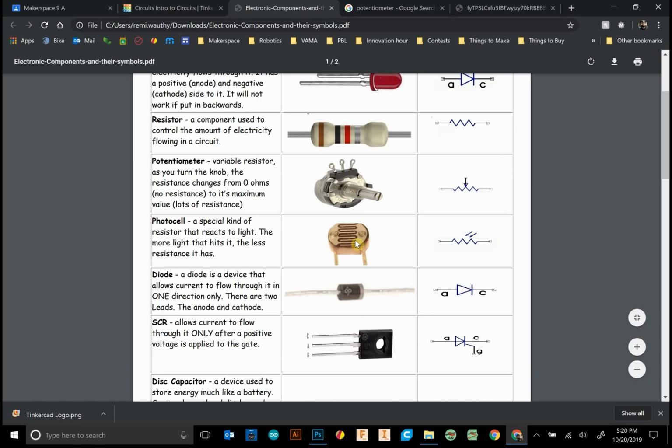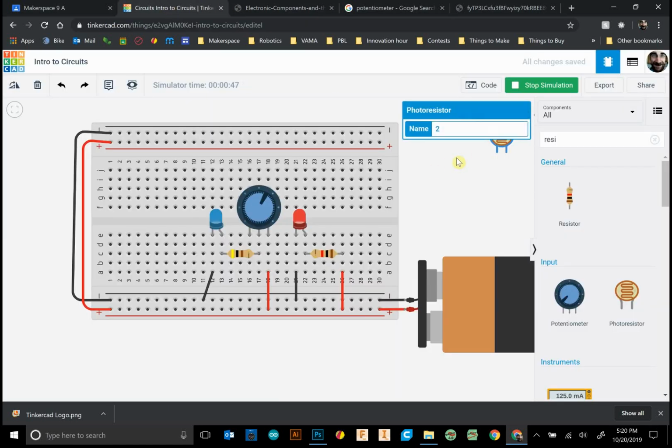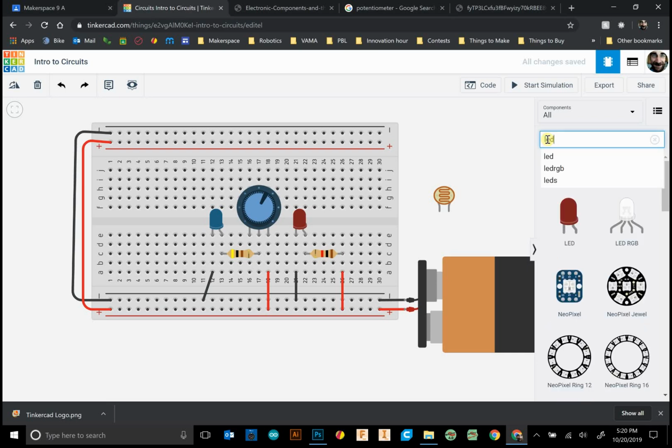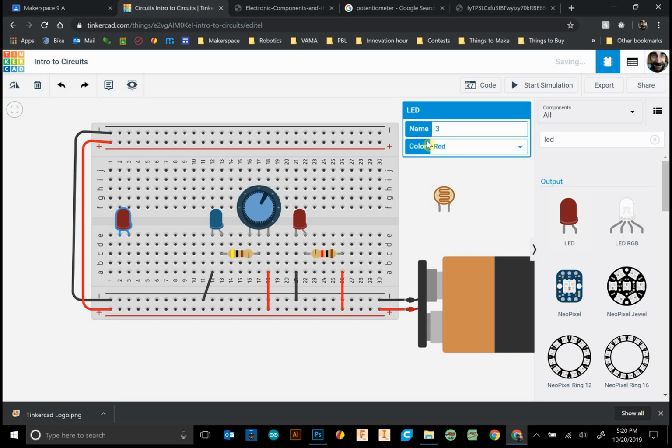Cool. So now we want to look at a photocell or a photoresistor. Photo meaning light, resistor meaning resistor. The way this guy works is that the resistance changes based on how much light it is sensing. So I'm going to go in here and grab myself another LED, and we'll make our circuit all the way down here. And let's color this guy green.